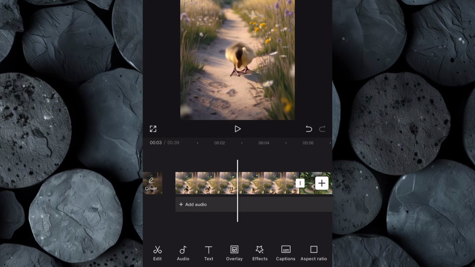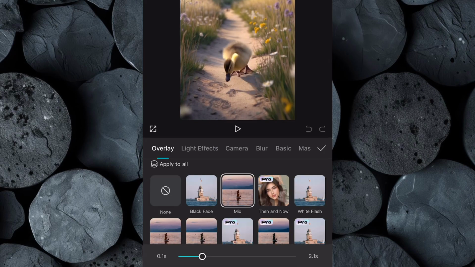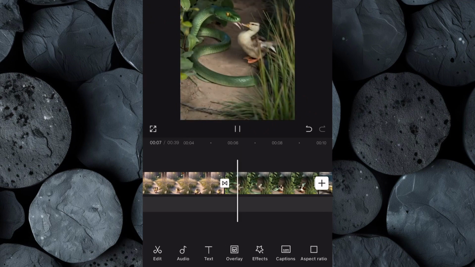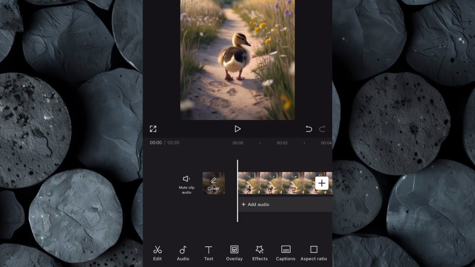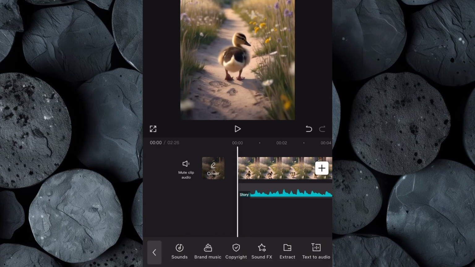Next, we add transitions to our clips. Click on the overlay option and choose the transition that fits the theme of the video. Then click Apply to All to apply the transition to all clips for consistency. With the visuals arranged, now import the background music we created with Suno into the timeline.